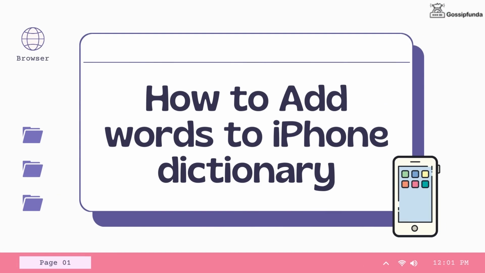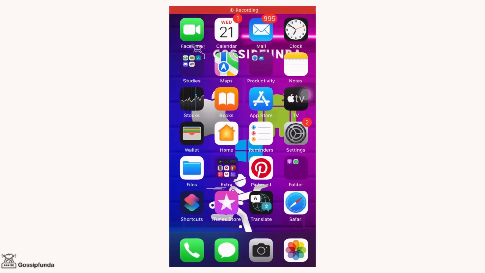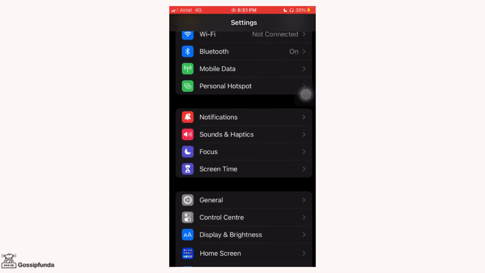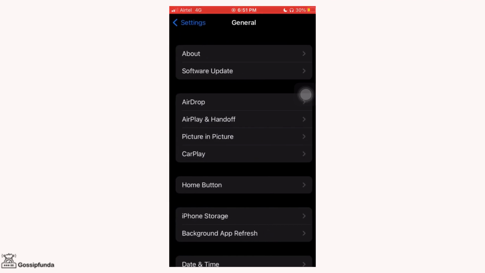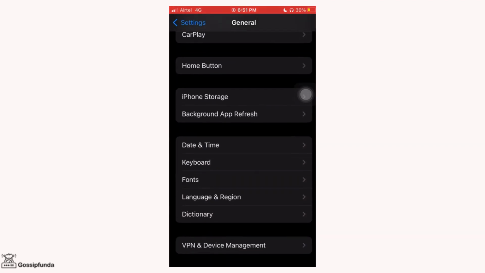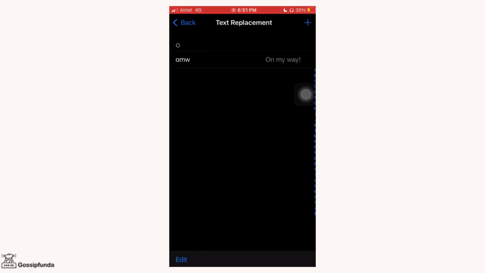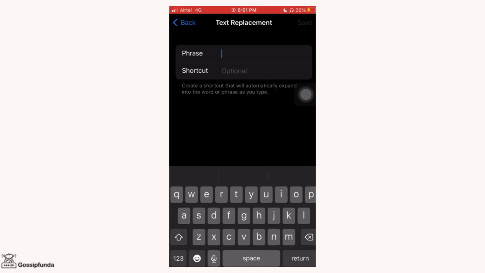Let us have a look at how to add words to iPhone dictionary. So, the steps to add words to the iPhone dictionary are: for this, you first need to go to settings, then scroll down to general, after which you have to click to keyboard and select the second option, that is text replacement. Now you click on the plus sign which is given at the rightmost corner.